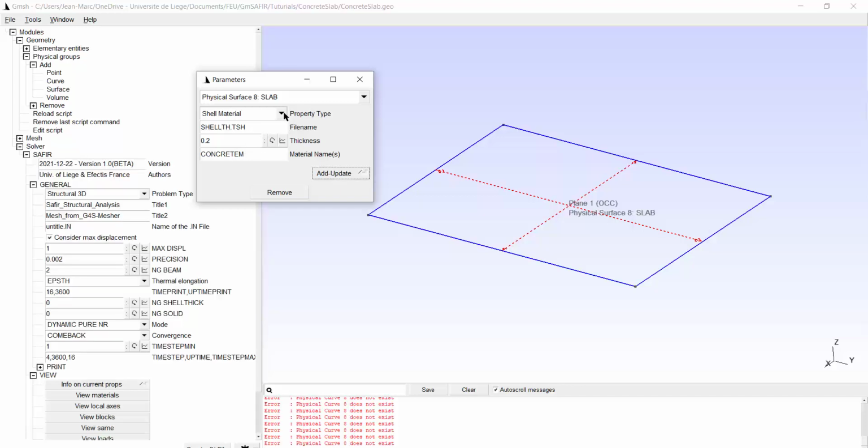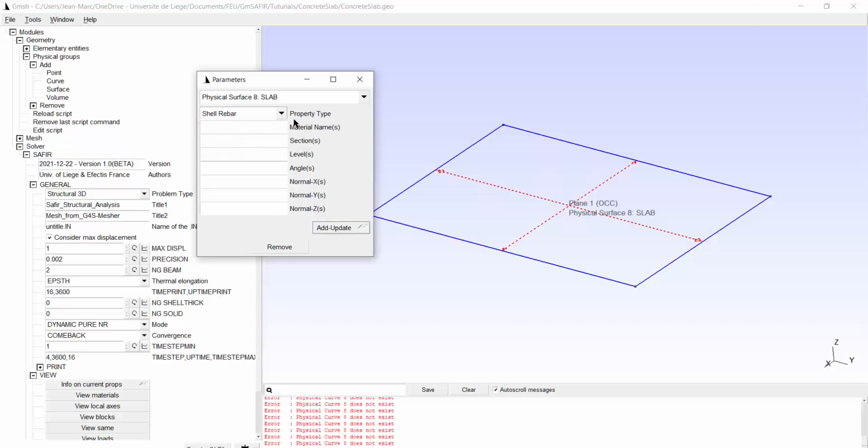Add update. Now I have to define the shell rebars. Okay, shell rebars. The material name is steel M. I will first define the bars in this direction, parallel to the short side. And the section could be 0.002513. So that's 2,500 square millimeters per meter. It should be the section of 8 bars with a diameter of 20 millimeters.